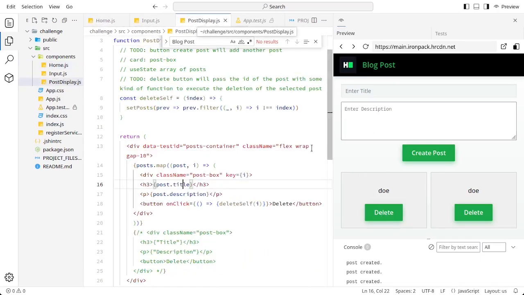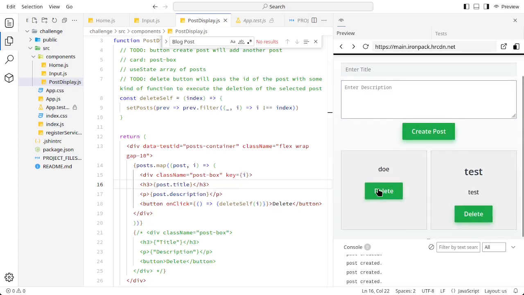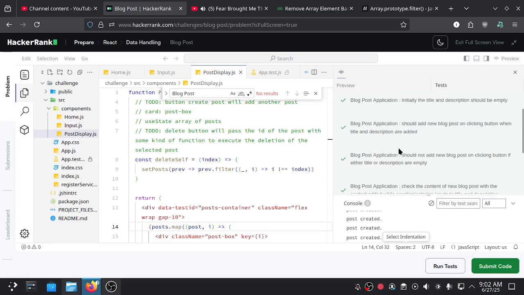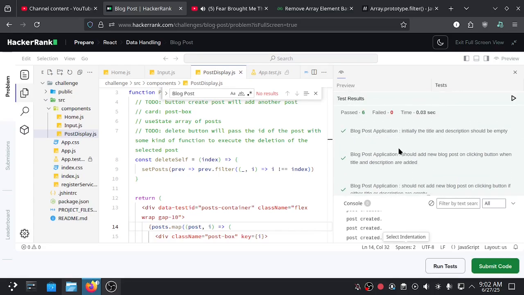So let's run this again. Create a new post. Test. Okay, so it's not working. Let's run the test again to see if it works. Okay, so that was a mistake from me.